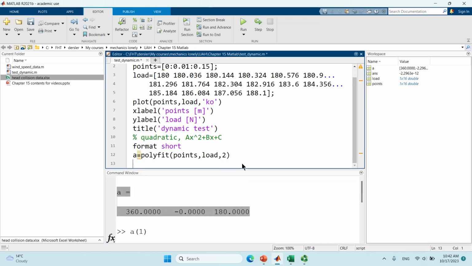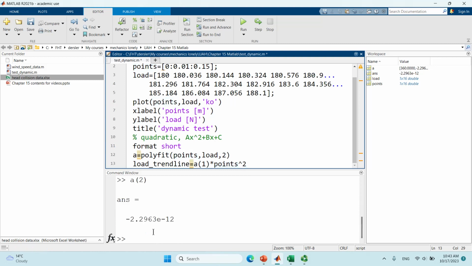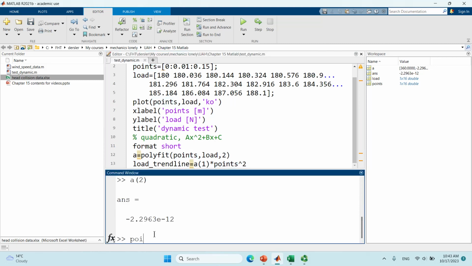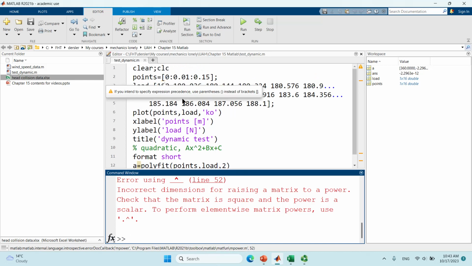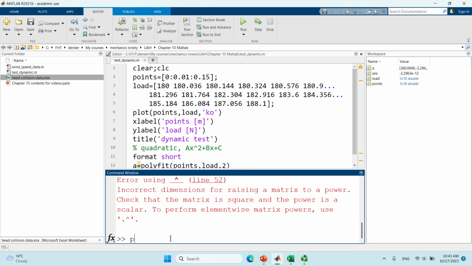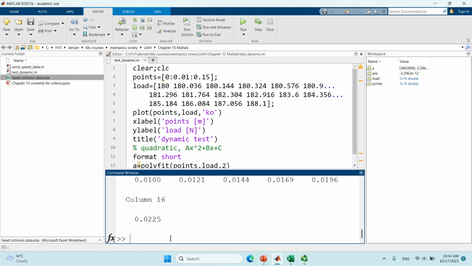So next one is that we had the load by the trend line. So I will just use a1 multiplied with my x-axis squared. But the problem here is that the points are vector quantity. So if you take the square of a vector quantity, it will be wrong. So what you can do is that you can take the square of each element of this vector quantity.